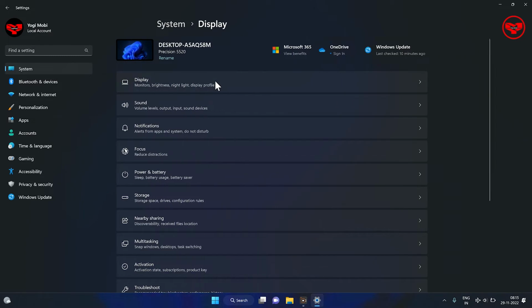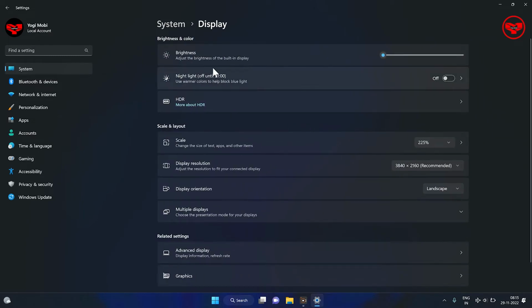When you open it up, from this you can adjust your display brightness up to 100%. If you're using it in the daytime, you can prefer to set it at 50. If you're always in low light or dim light, you can set it to 0 or at least 10%. So depending on your need, you can actually change the brightness.